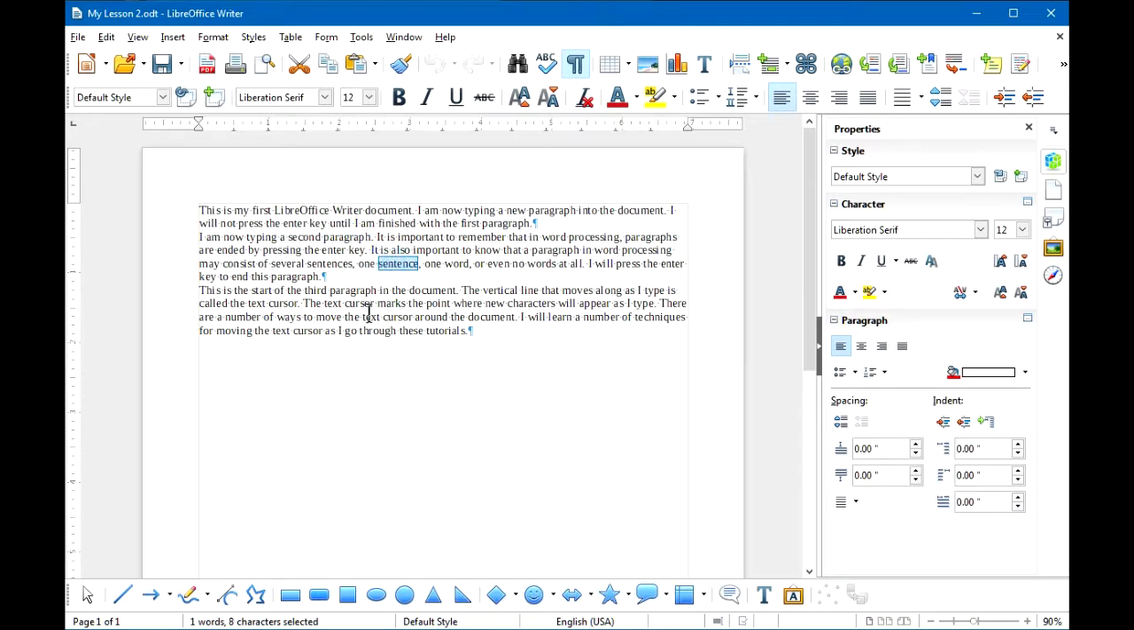Double click, select one word. Double click, select a word. So whenever you want to select a single word, use the double click trick. Suppose that I want to select a sentence. I'll position the cursor somewhere in the sentence and I'll triple click.